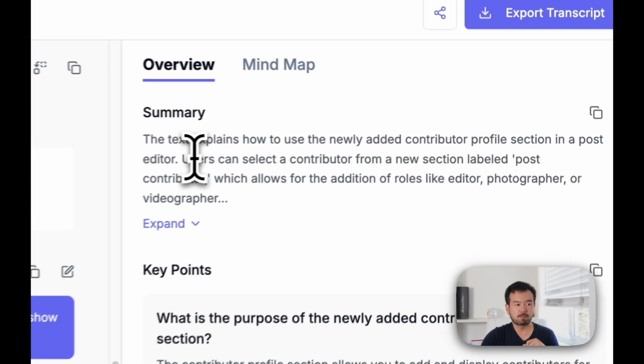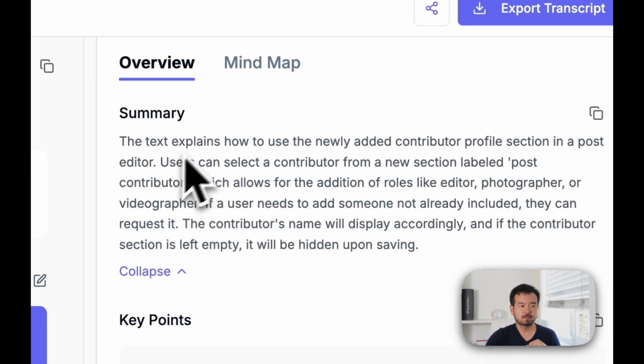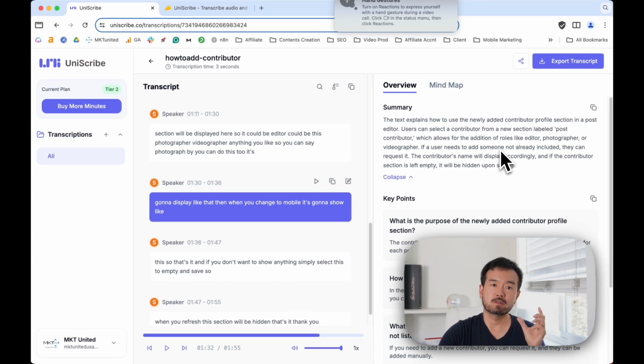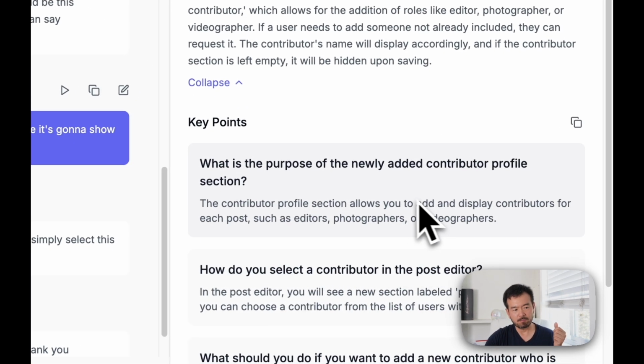So you can fix it if you want to. And here is a summary of the whole thing. If you're uploading to YouTube, you can put this summary into your description, which helps viewers know what the video is all about. And also key points.